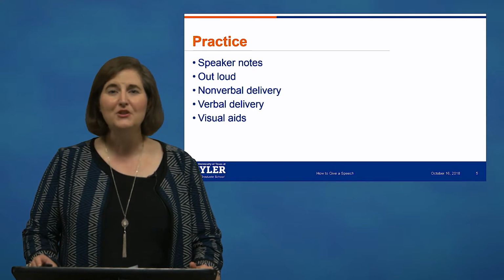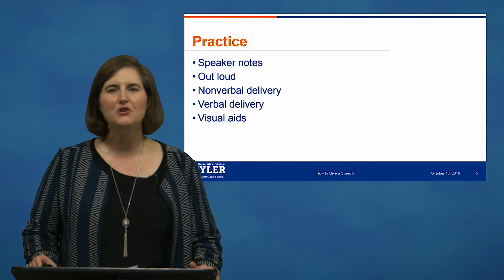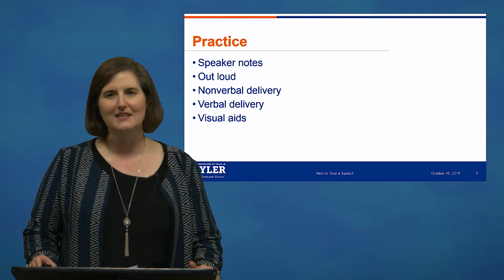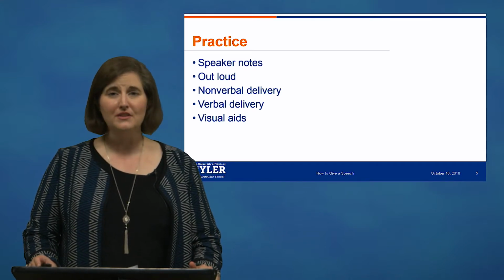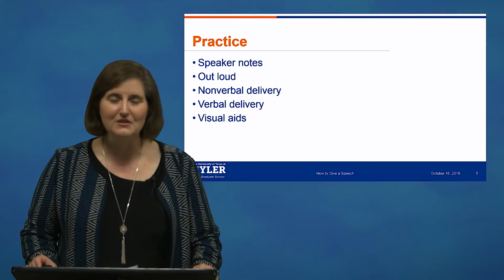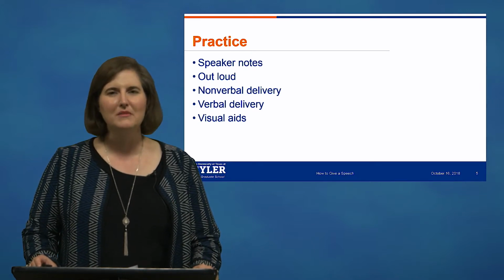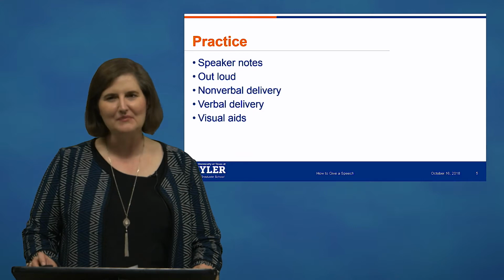Finally, practice with your visual aids. Make sure that you're familiar with when you should change your slides, when you should move on to the next topic, and you can put little notes to yourself on your speaker notes to help remind you of this. But make sure you practice with your visual aid.